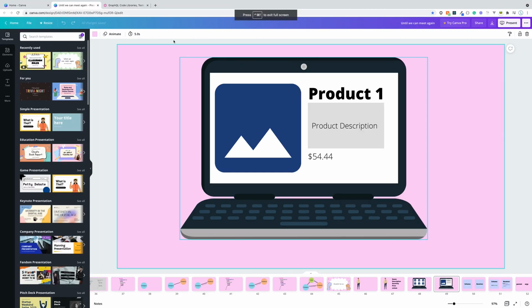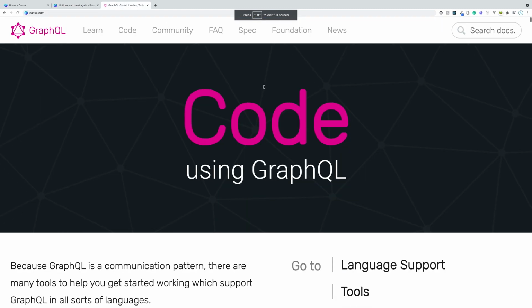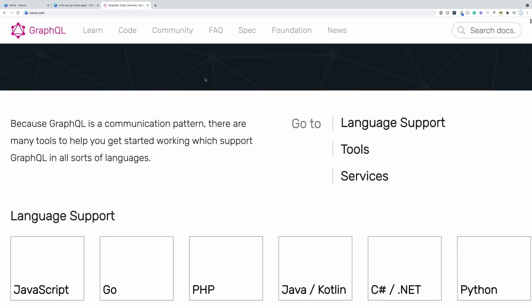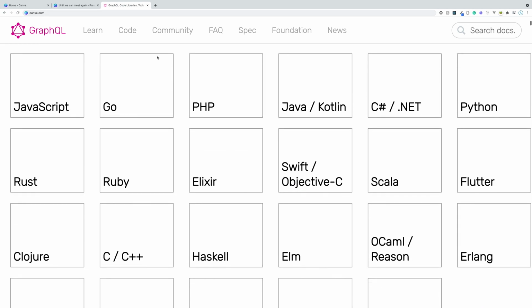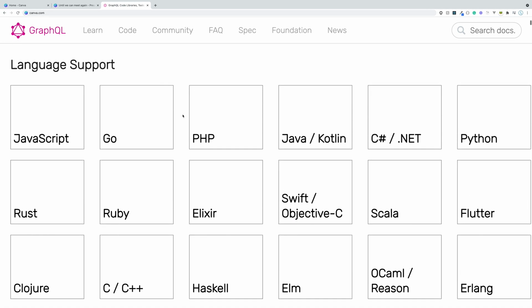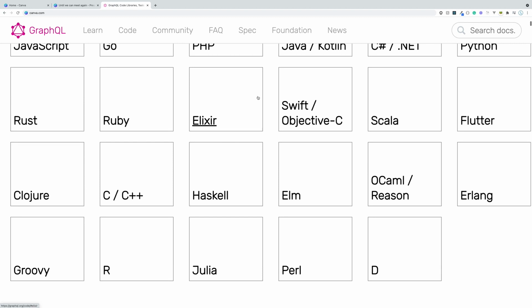Awesome. To do this, of course, we need to create a GraphQL server. There are multiple ways to create a GraphQL server, and the best way to figure this out is to go to graphql.org. Over here, you can see there are so many languages that GraphQL supports.